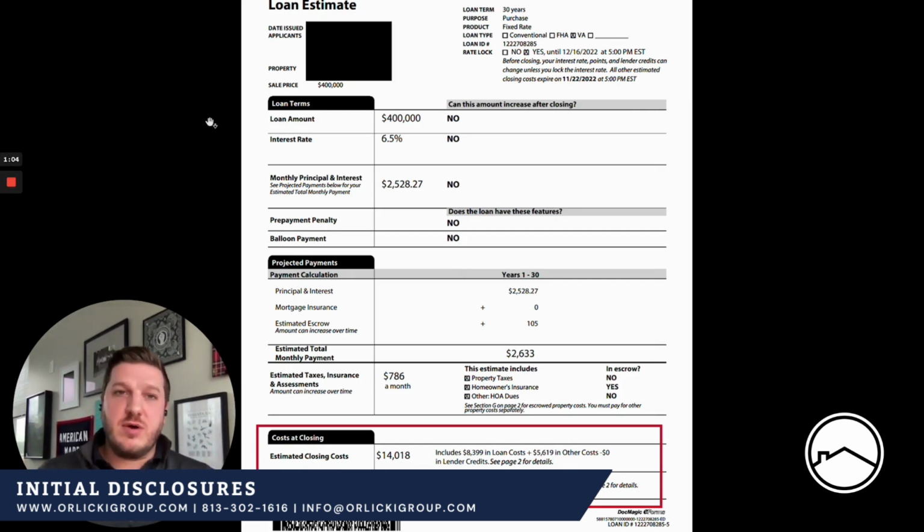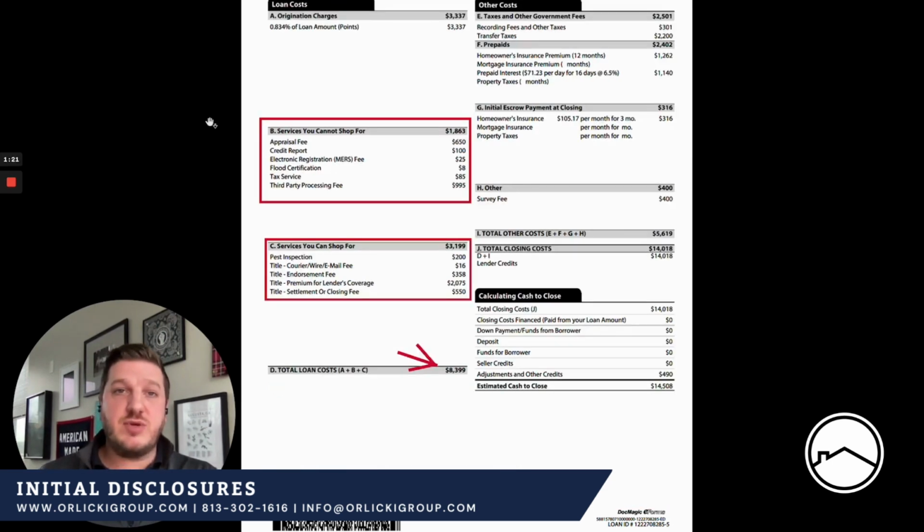So let's take a look at the loan estimate. We have a couple different items on the first page. You can see just some basic information at the top, information about the loan and projected payments. And at the bottom, everybody wants to know, what's this going to cost me at the day of? Well, here's your closing costs that are estimated once again, and your cash to close is estimated at the bottom. On page 2, you're going to see the details of those closing costs.